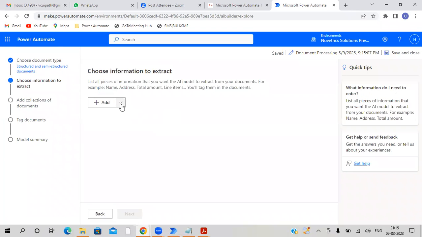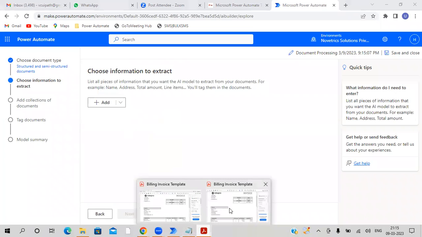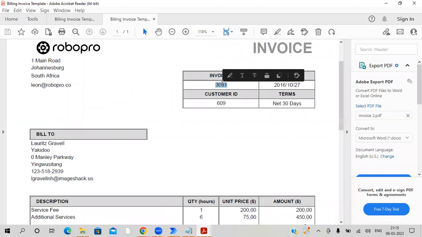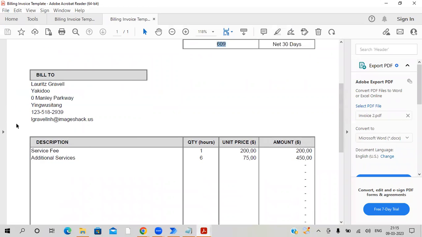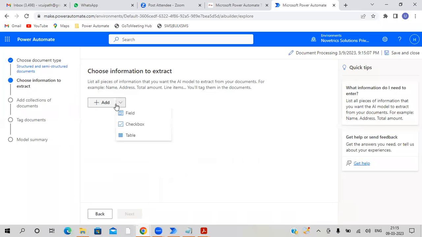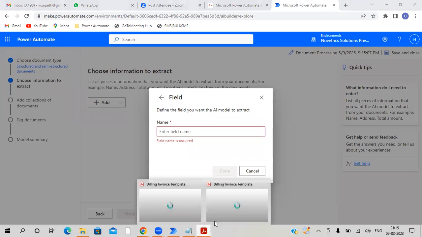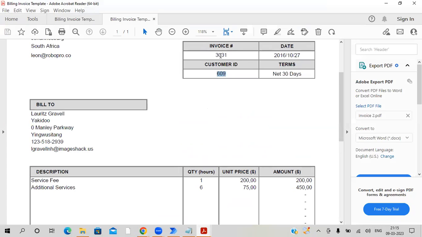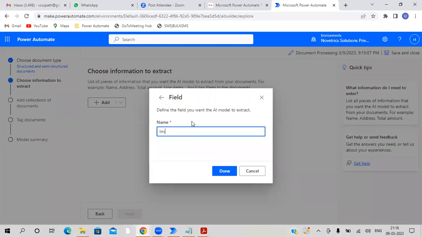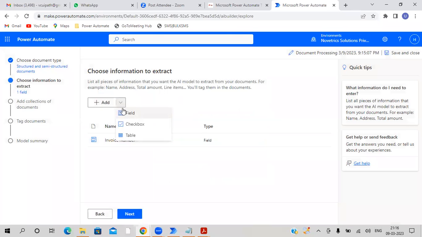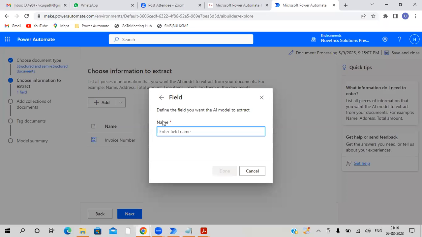Okay. And here we have to give the fields, like which fields we have to capture. So I want to capture invoice number, customer ID, and I want to capture this table as well, right? So what I will do, I will click on this Add. So I will click on Field, right? So I want to capture two fields first, like this invoice number, customer ID. So I will just give the name invoice number, for example. Then I will go and add the second field, customer ID.